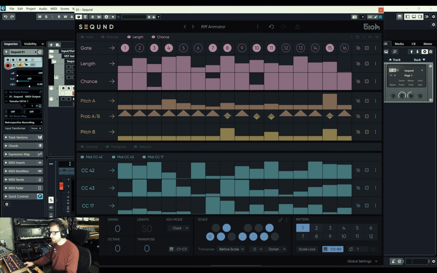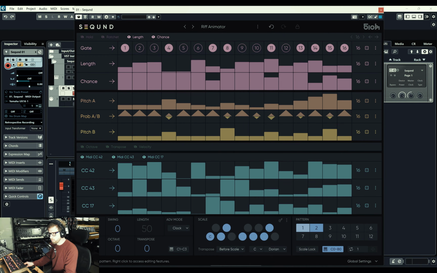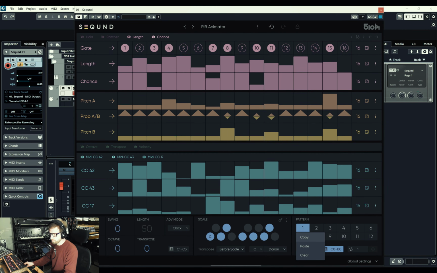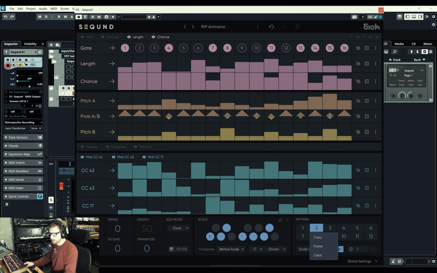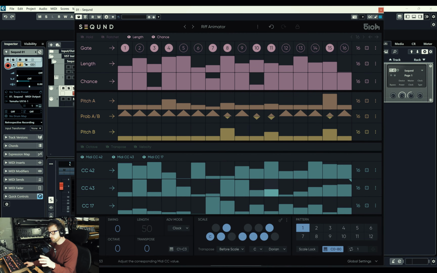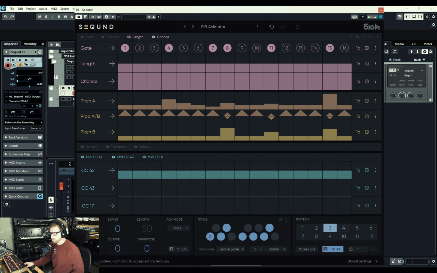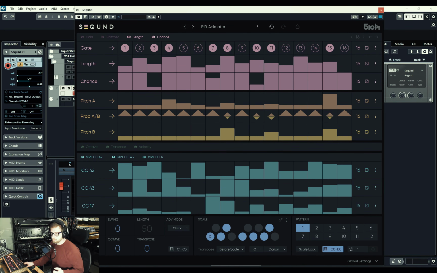So after fiddling around for a little while, I found some settings that I like, and I've done two variations of the riff, pattern 1, pattern 2. It's very easy just to copy over and paste a pattern from one to the other and then make some little adjustments to it. And then I'm using this control here, C0 to B0. What that means is a MIDI note C0 upwards will switch between these patterns on the fly. And so I've got a MIDI track that's doing that. So let's hear the result.